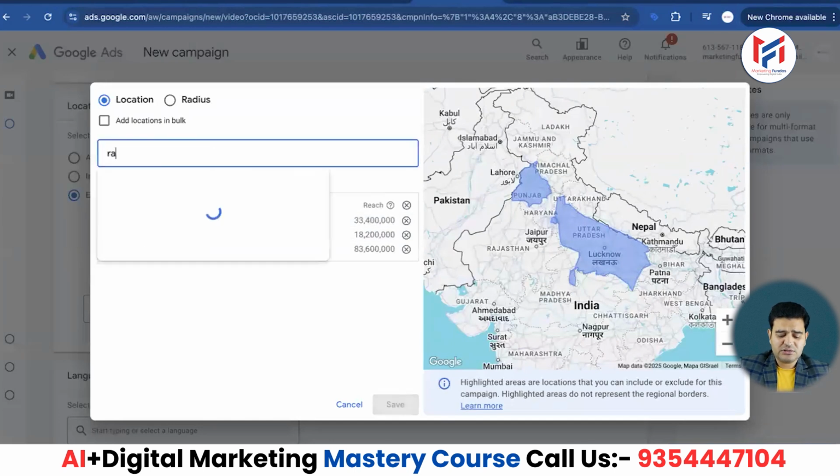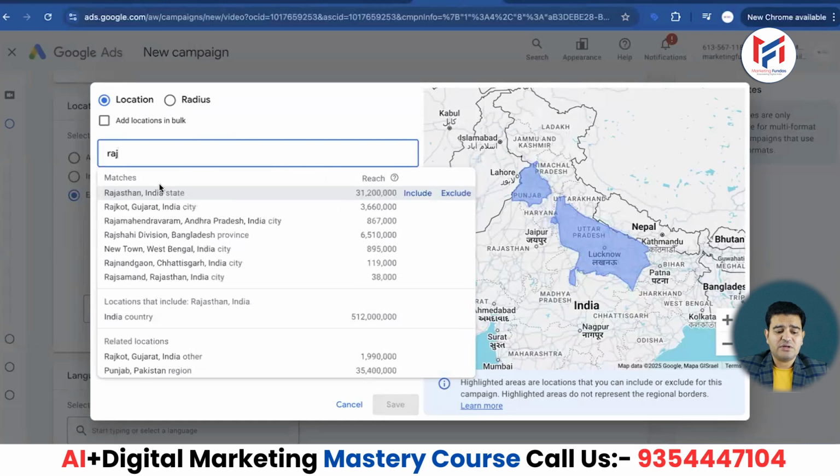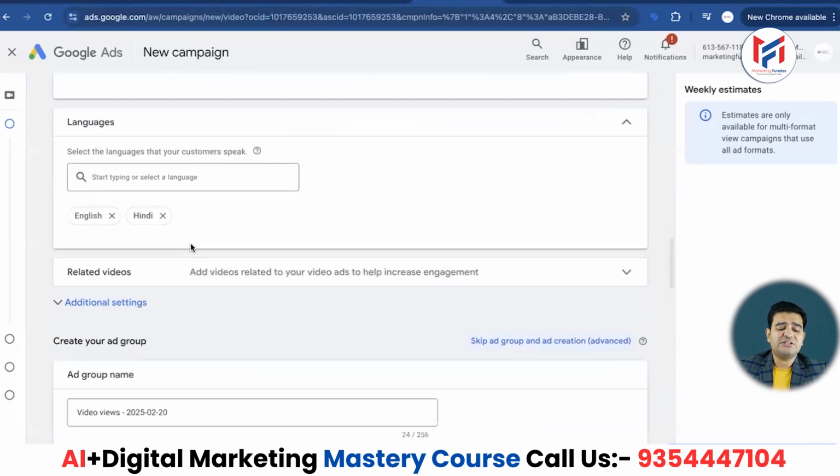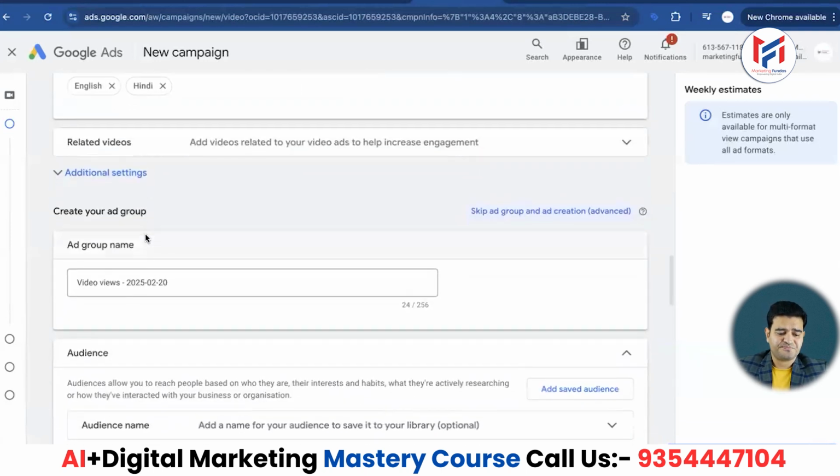Enter the location here, like I will select Rajasthan. So Rajasthan is the chosen location. In this way, you can choose your locations accordingly. In the language section, you can choose all languages or a specific language. I've selected English and Hindi because in the areas where I'm running ads, my target audience understands both English and Hindi. So I targeted them.